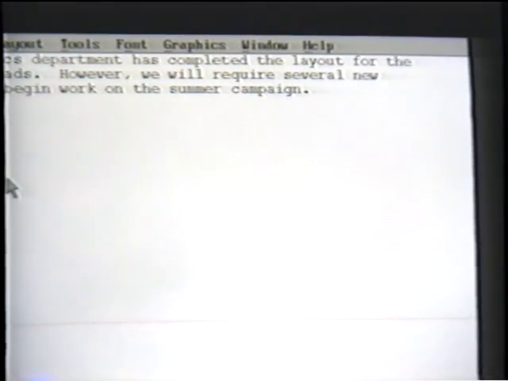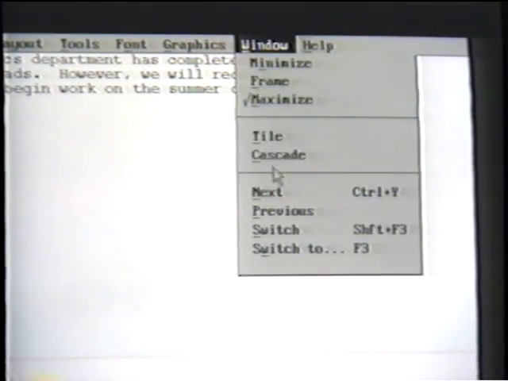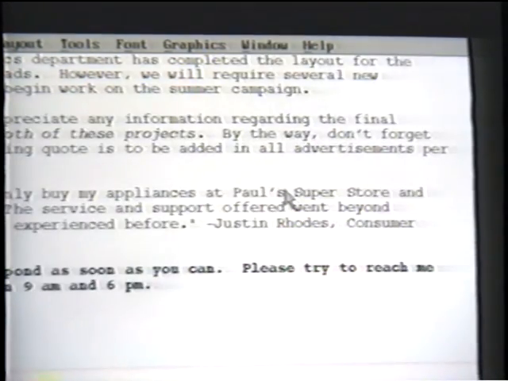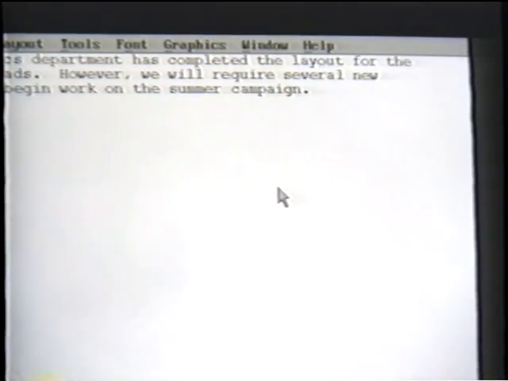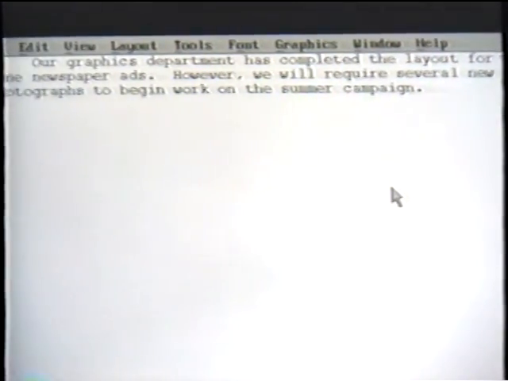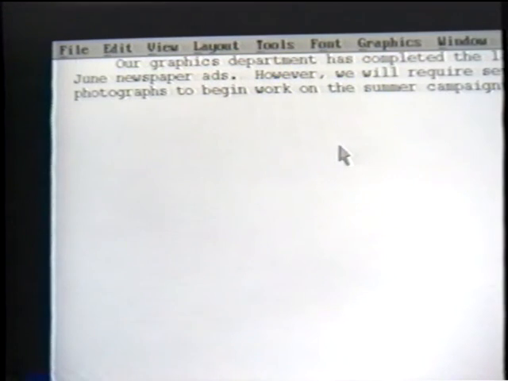To cycle through the documents which are currently open, select the Next command from the Window menu, or hold down the Control key and press the letter Y. This will bring our original file to the front and make its window active. Choosing the Next command again will bring the second document back to the front, making it the active window once again. Now let's close this window, Doc 2, without saving it by selecting the Close command from the File menu.